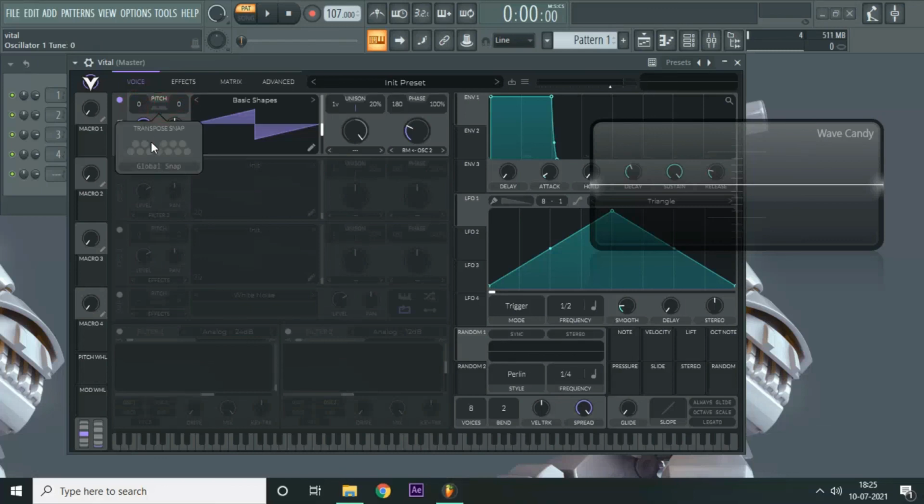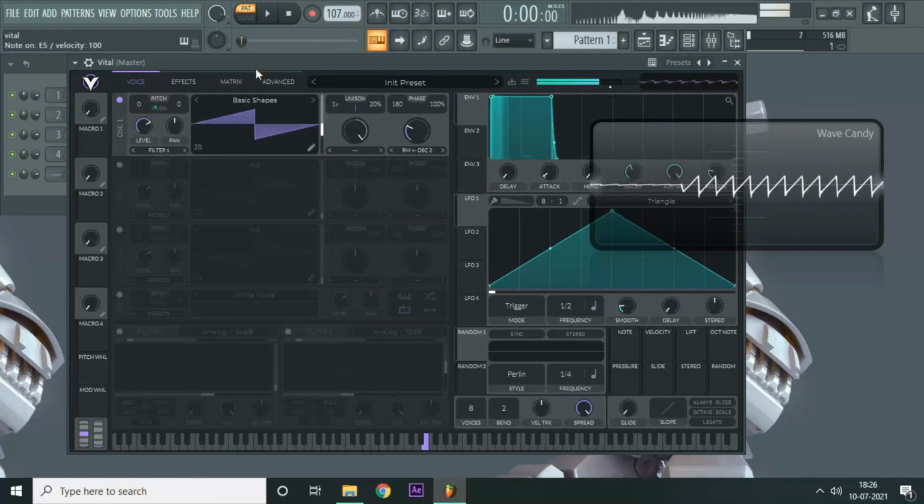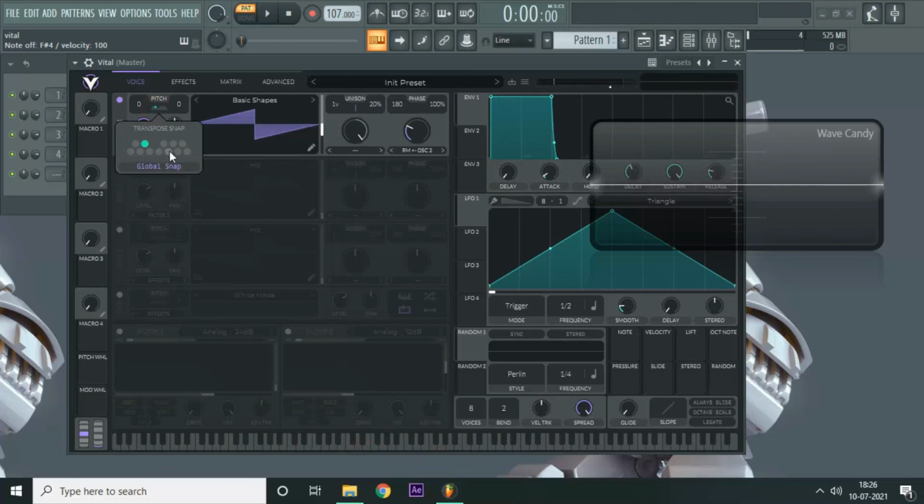Another cool function we have is the transpose snap. And the transpose snap, as the name suggests, snaps the keyboard notes to a particular value. All the notes will be triggered at the frequencies of the nearby selected transpose note. For example, if I select this one right here and use the global snap, no matter what note you play, it will trigger this particular note right here. Okay, so each time you play a different note, it will snap back to this particular note, which is the global snap.